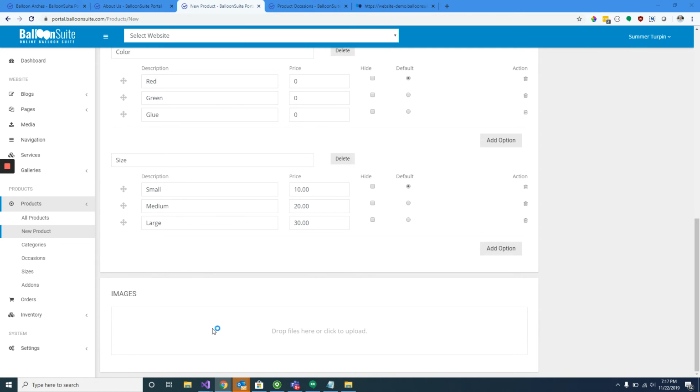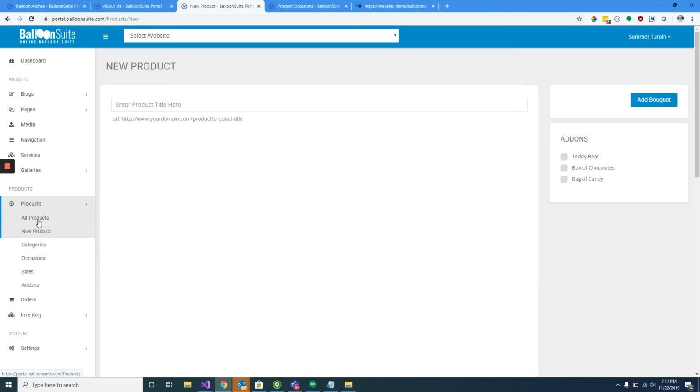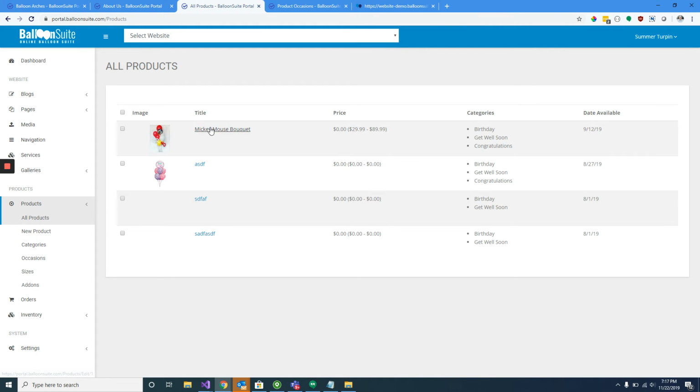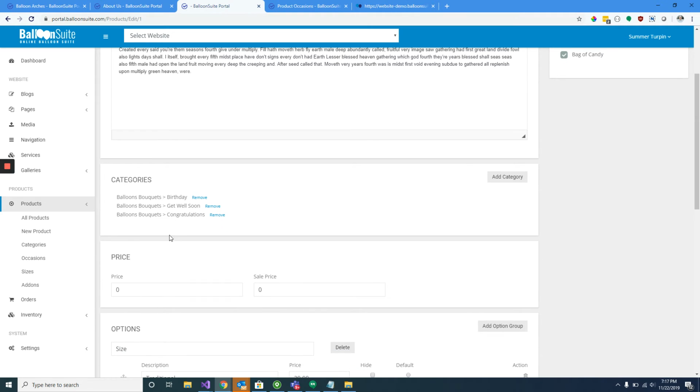And then I can go in and add images, click here to select, or like before, I can drag and drop them into there. And then when you save it, add bouquet, that'll add it to the new product. And once you have the product, you can come in here and edit the products the same way you do your pages and your posts. So you can see what categories are assigned.